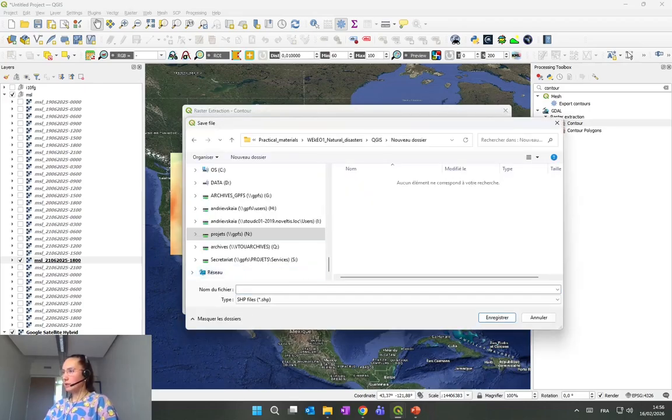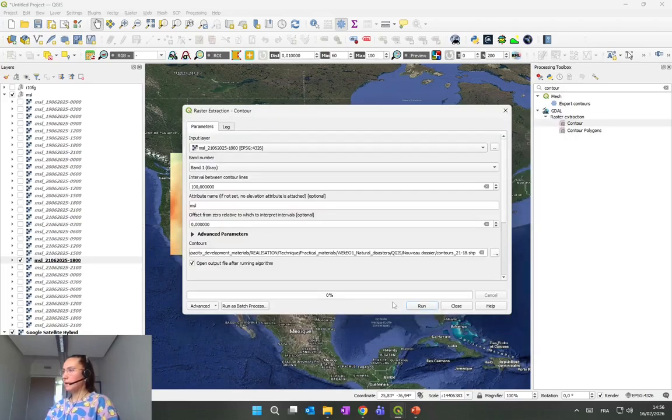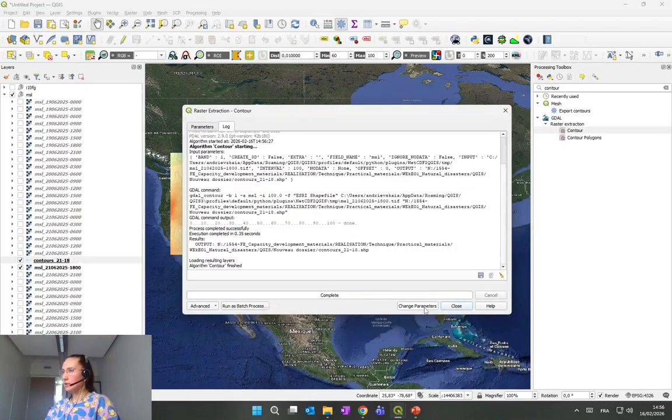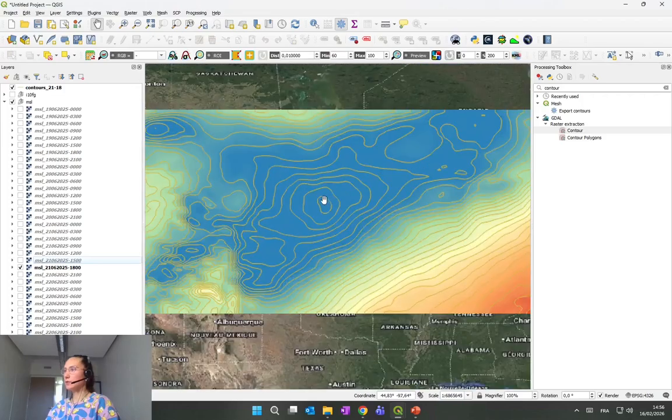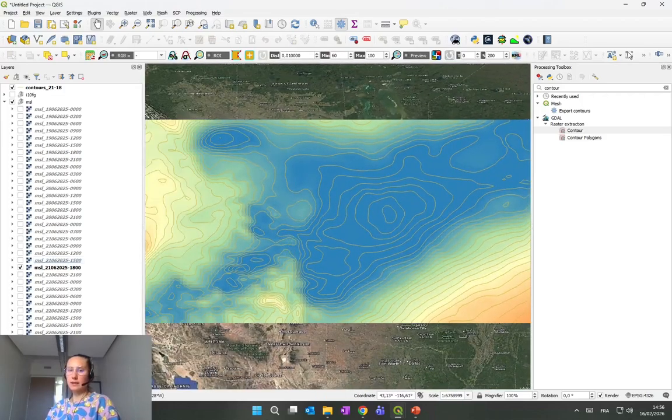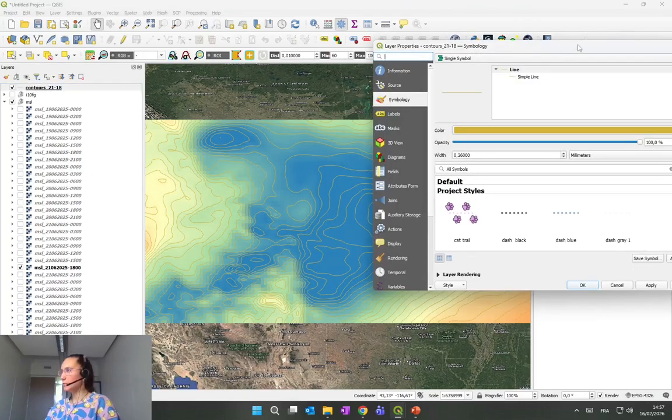So I've prepared here a little new folder. That's going to be the name, contours, well, at 21 of June at 18 o'clock, and it's going to be a shapefile, so it's going to be a vector file. We'll save it, we click on run, and we close it, and we see the new layer has just been added. I will drag it on top like that, and if you zoom, you can see the contour lines already appeared on our layer. So now let's adjust it really quick so it is more representative.